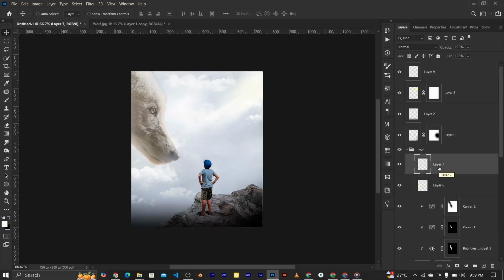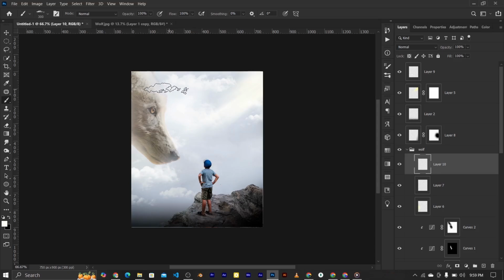Right above my walls layer, I'll create a new layer. So I'll create a new layer here. Click on my brush tool. I'll place some clouds over here. I'll always put this on screen.